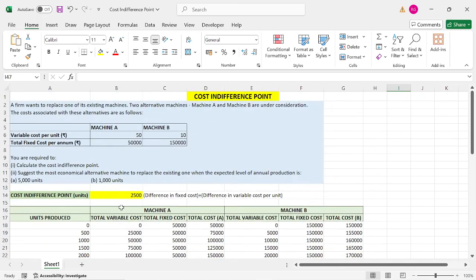So in this way, through graphical representation, we can understand the concept of cost indifference point.